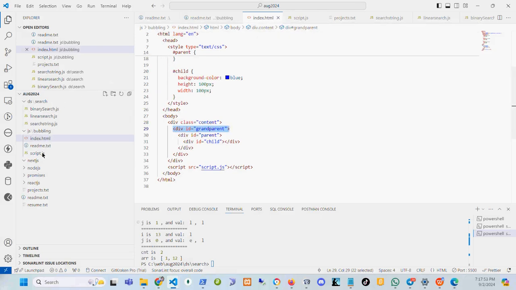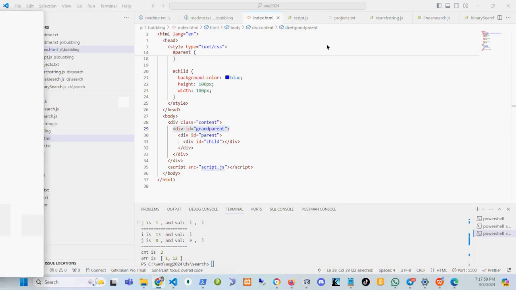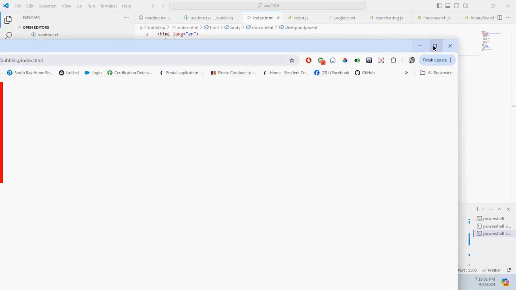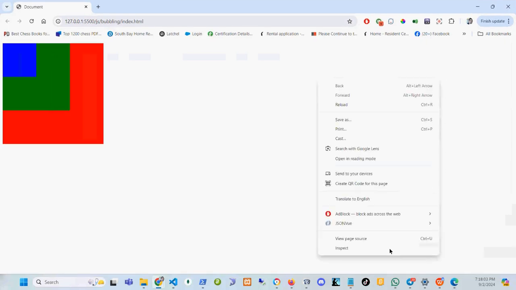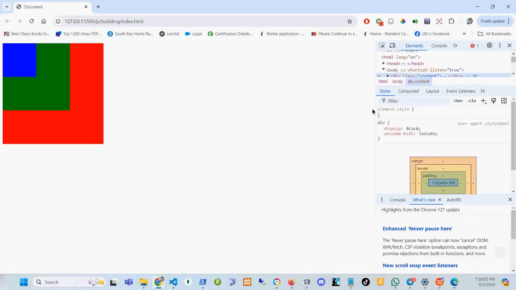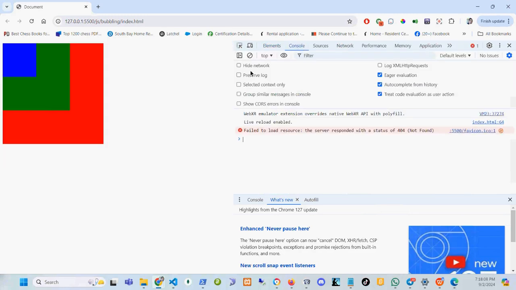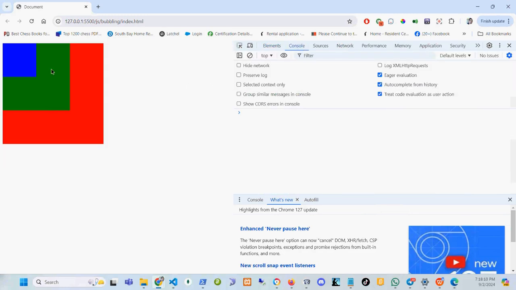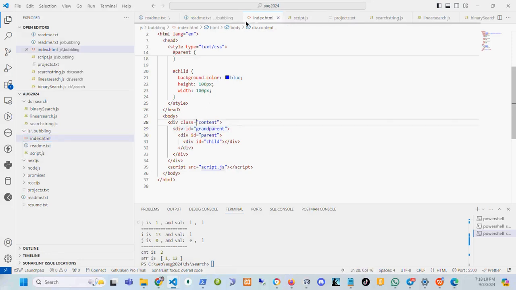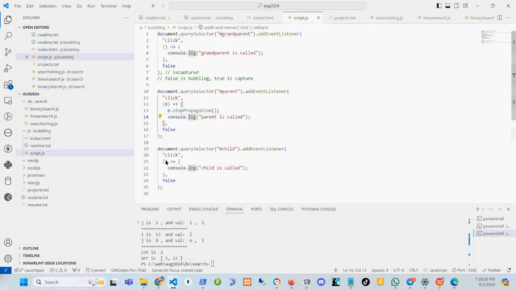So let's run this file. So we have this file. Now watch what happens when I click the child, that is the blue box. Child is called and parent is called. Grandparent is not called because we stopped the propagation here at the parent level.